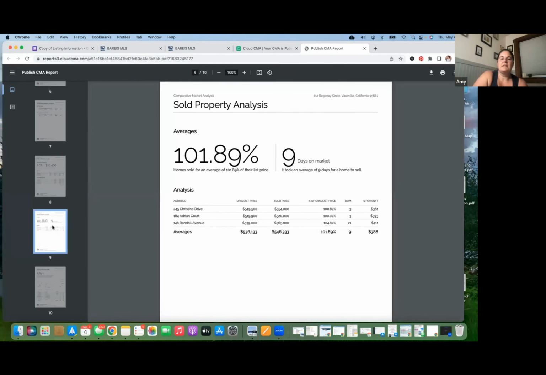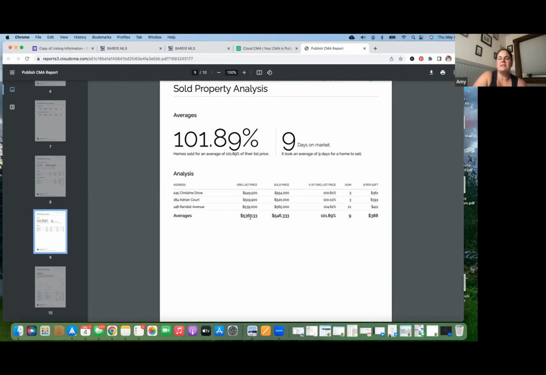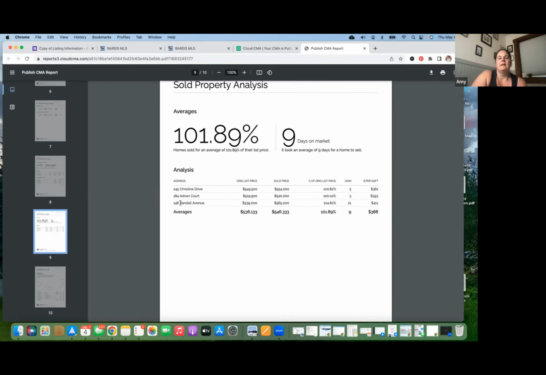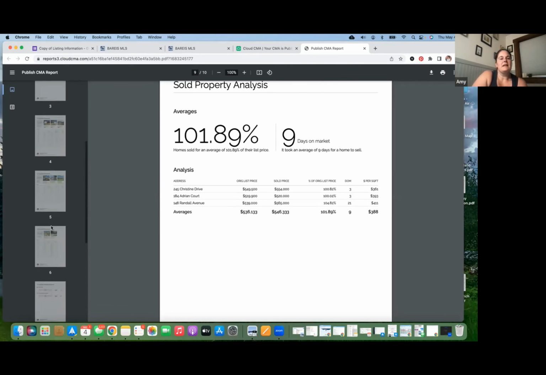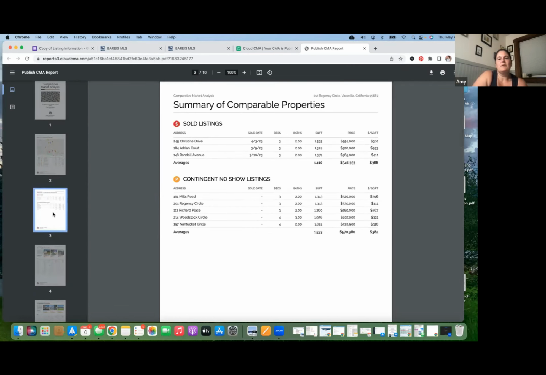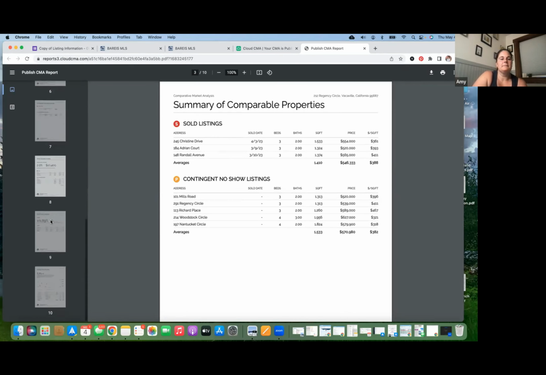Here's the sold property analysis. It shows that the average of their list price sold for 101.89% of list price on an average of days on the market. I just added this one in there to see what it would look like. This one I feel like was already kind of mentioned earlier, so it just is kind of restating this information here on the summary.